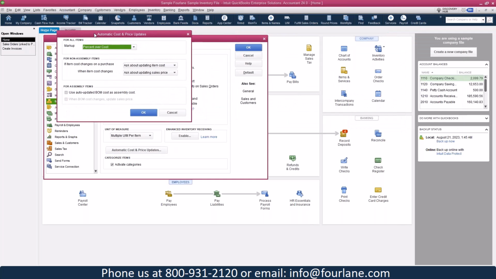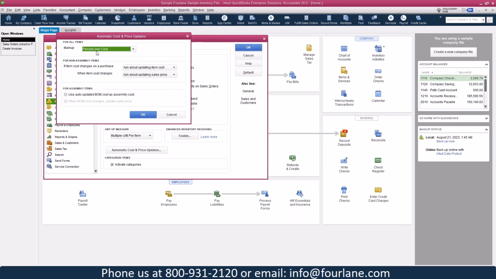Automatic cost and price updates. So markup percent over cost, or you have the option to say amount over cost. So you can mark up, and that's for all items. For non-assembly items, if item cost changes on a purchase order, you have a couple of options. Now this is the default, ask about updating item cost. That's that annoying box that a lot of people ask, what is this for? So you can change that: always update item cost or never update item cost.